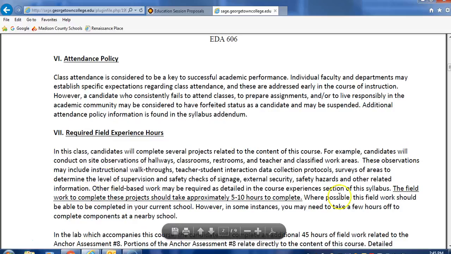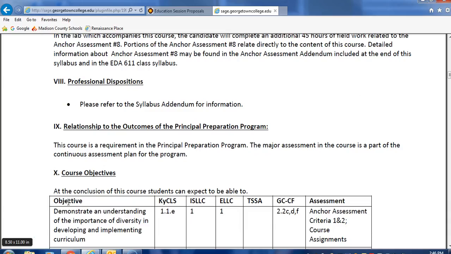Just like I said, the field work to complete this project should take about 5 or 10 hours to complete. So I think you should be able to spend 5 to 10 hours either doing some research or talking to people about your anchor assessment. I'll talk about that in a little bit. Whoever you work with or whatever you're doing, just document that. If you worked with somebody, get them to sign off on the form. You should be in good shape.